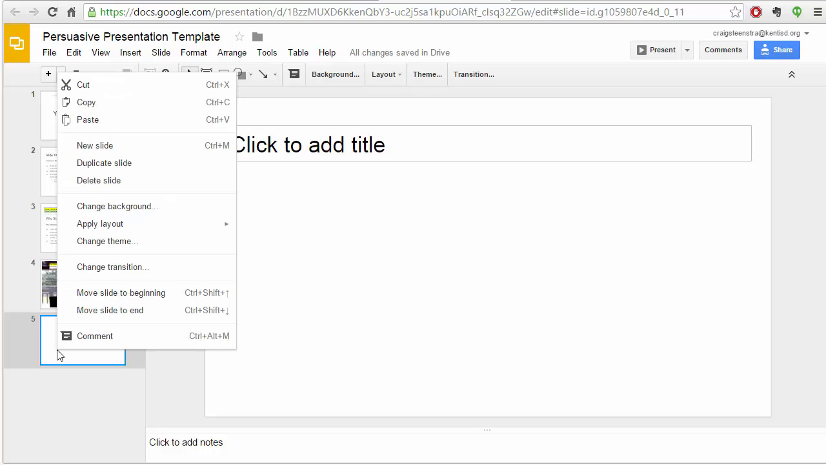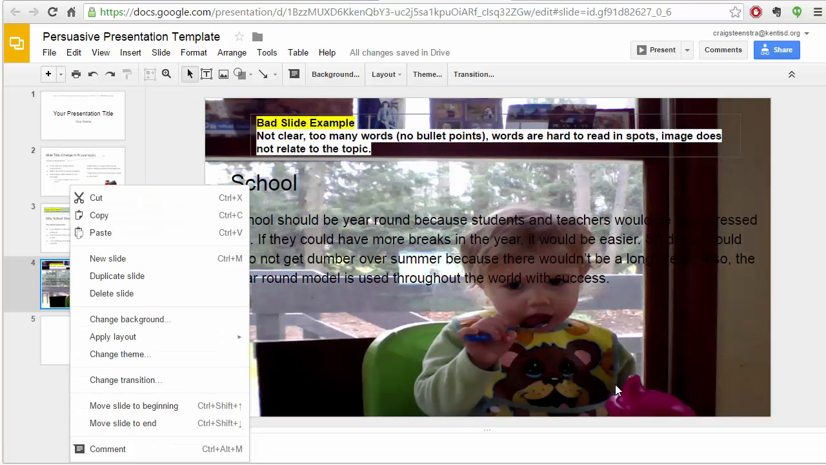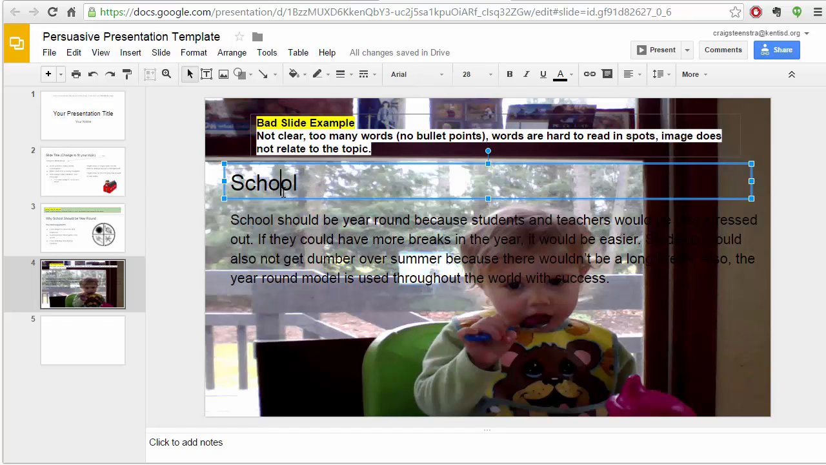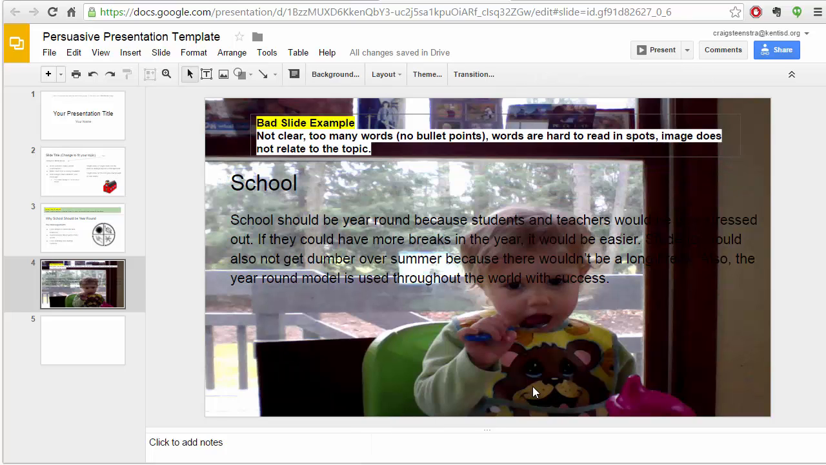Okay, you can also right click and use any of these options. You could change transition, or if you have a lot of stuff on the page, you can click it and then right click on that element to animate it. So if you want things to come in order, you can animate. Then when you get to the slide, it will come in order. I only recommend that after you have everything else in place.